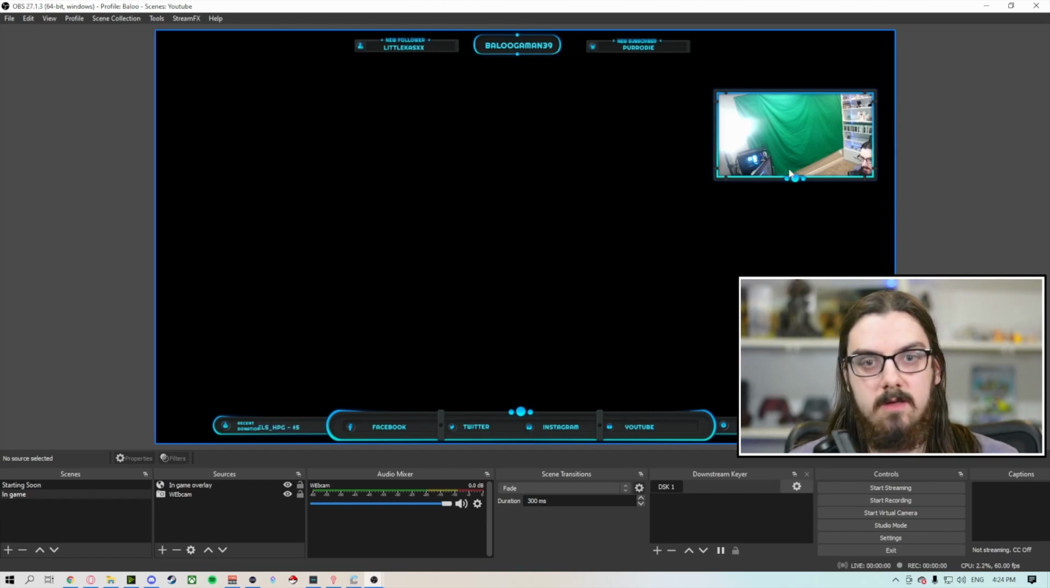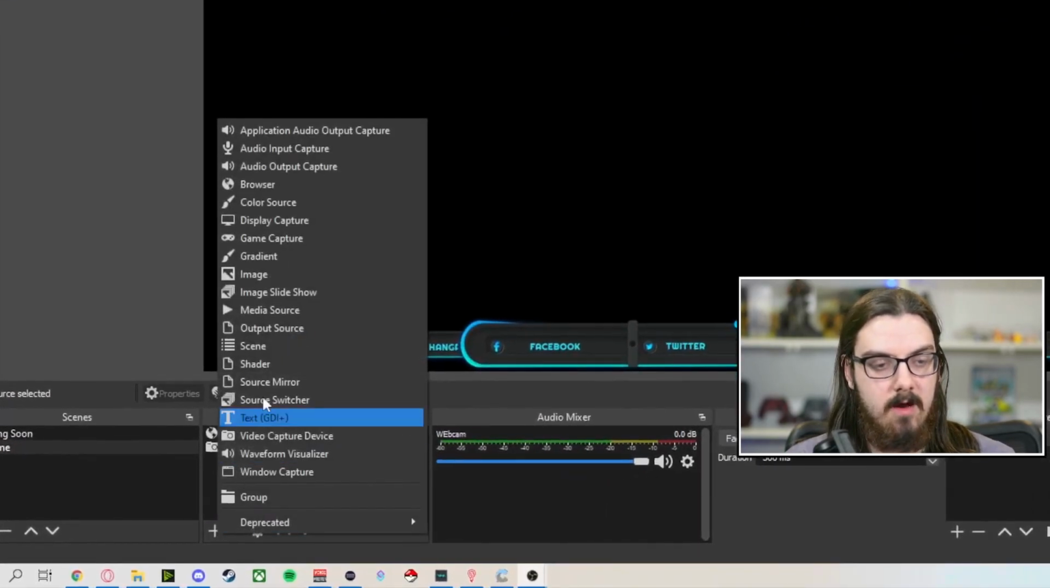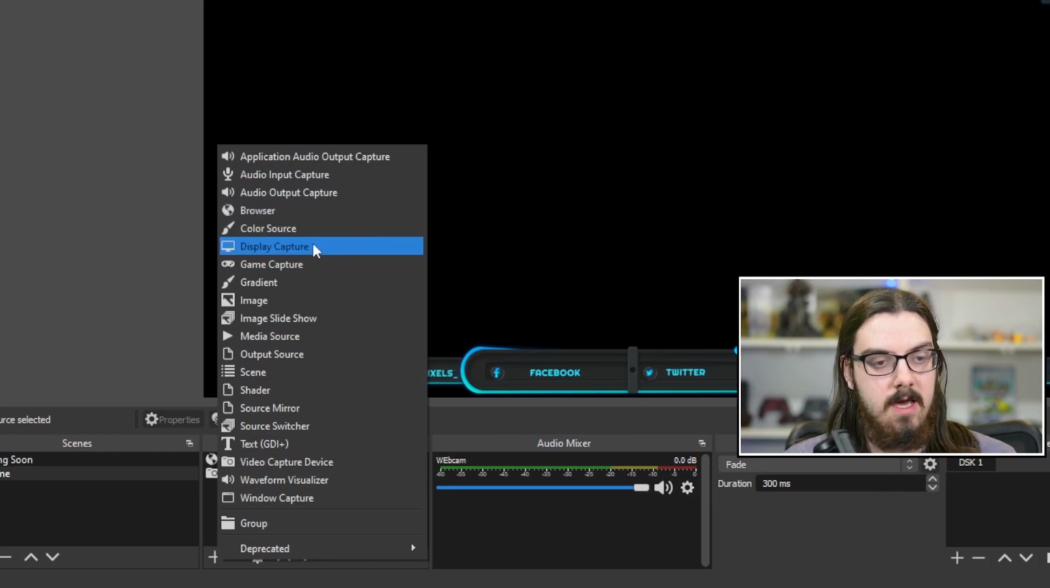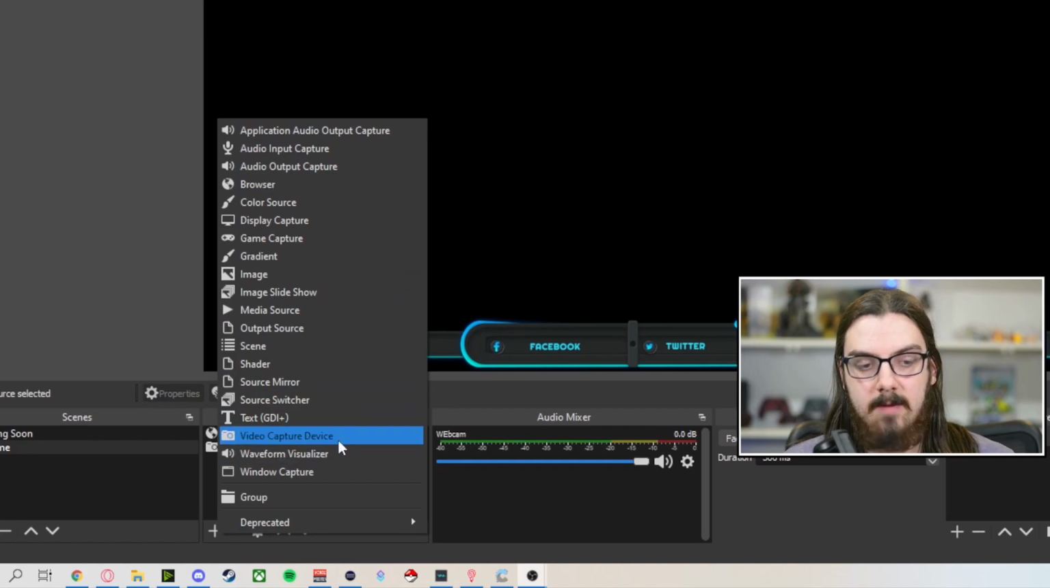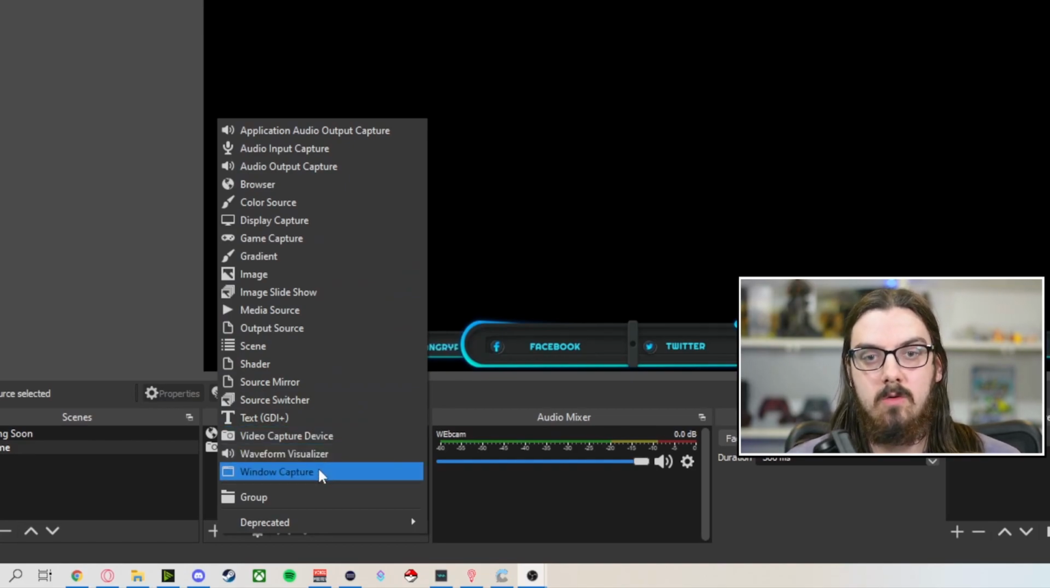That's how you basically build your scenes. And you can flesh these out again with anything from browser sources to display captures, game captures, images, videos, video capture devices, and window captures. So you can start to build out your scenes from here.